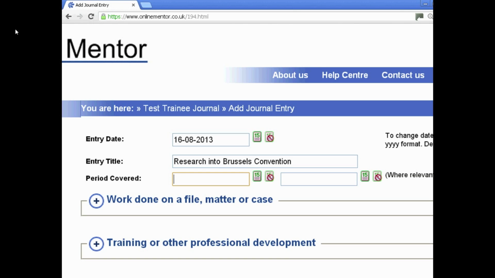One thing that you do have to tell the system, it's the only mandatory field in the whole system, is you have to give the entry some kind of title. In this case, let's say that we're looking into the Brussels Convention.